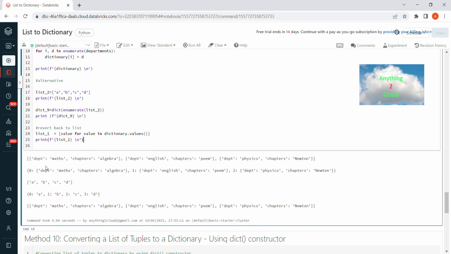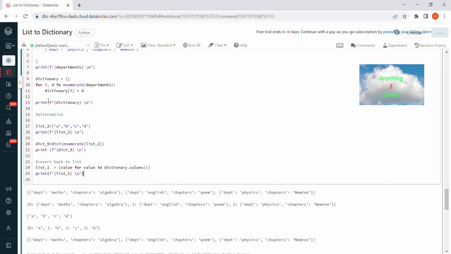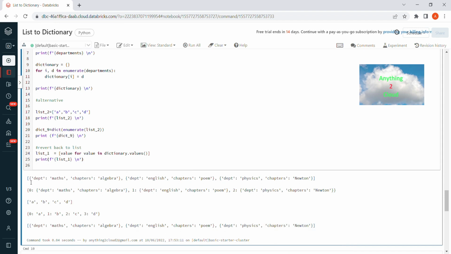So if you see the first one, where I'm using a for loop and the enumerate function to convert that into a dictionary, this is my input department list, and it's just converted into a dictionary here. The same with the next variable, list2 equal to abcd. I've used dict of enumerate of list2, and that also converts a list into a dictionary. That you can also see here.